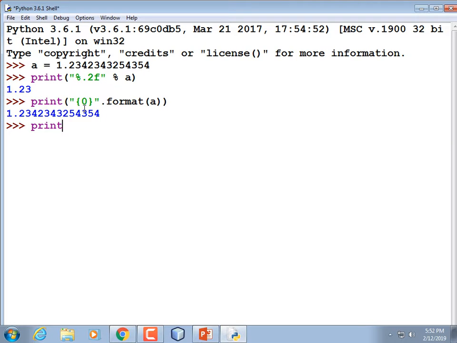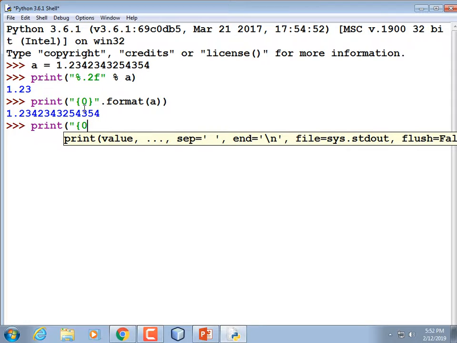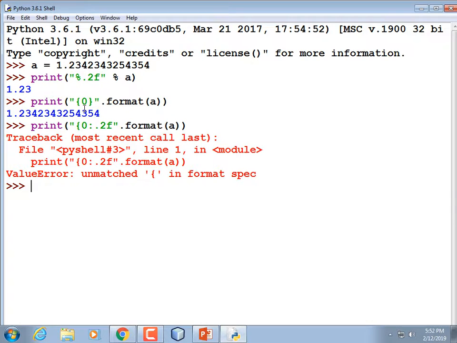So print {0:0.2f} dot format A, like that. And I blew it up. I needed a closing brace there. This is why I shouldn't be editing things in a shell. Needed a closing brace because this is a placeholder here. I don't have a good argument for using this syntax other than the other one, except maybe you hate seeing that % sign there.